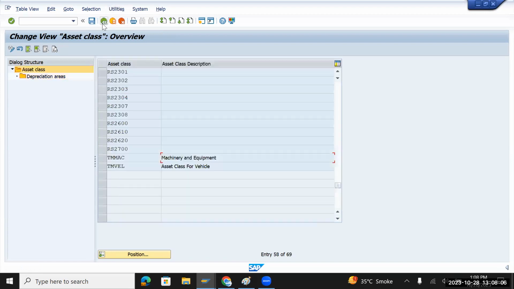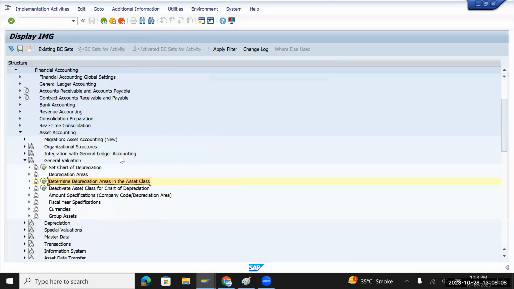Save this one. Go back. Now deactivate asset class. We don't need this one. Now let's see whether our issue has been fixed or not.